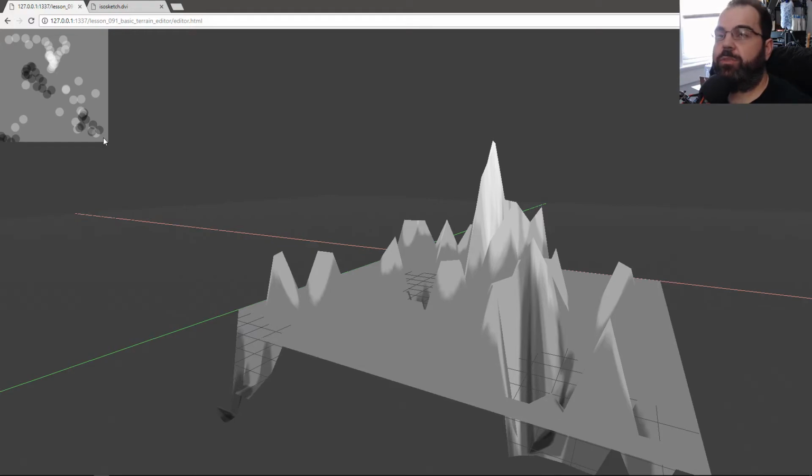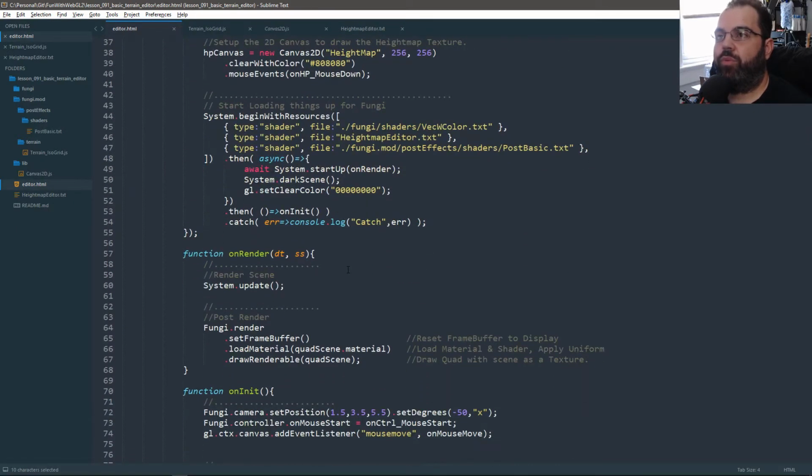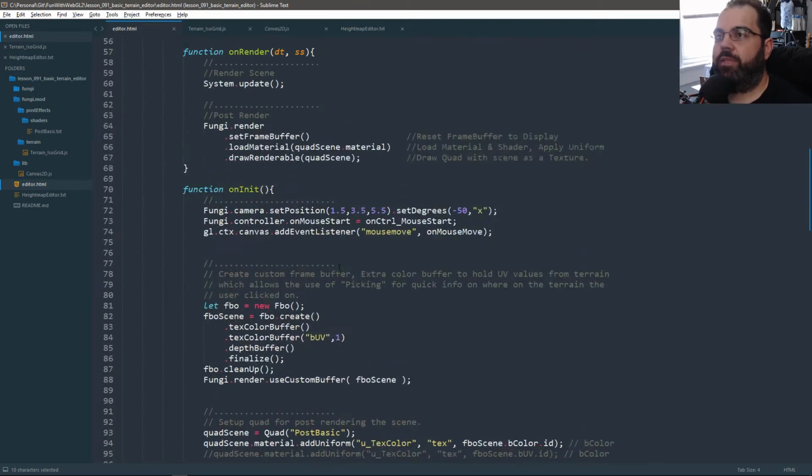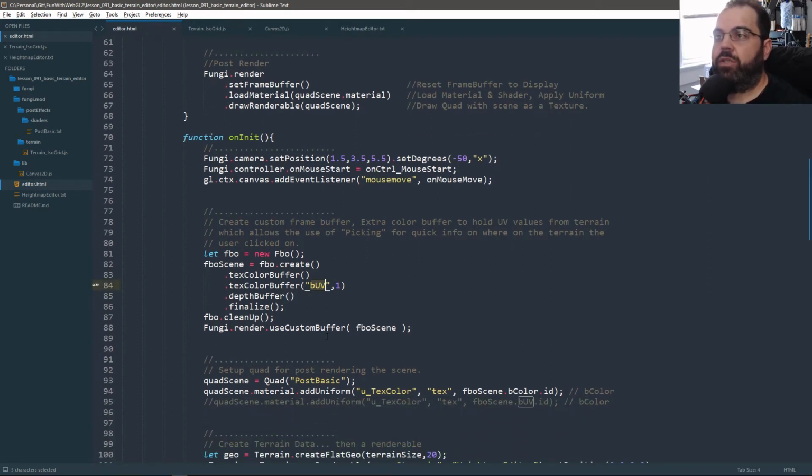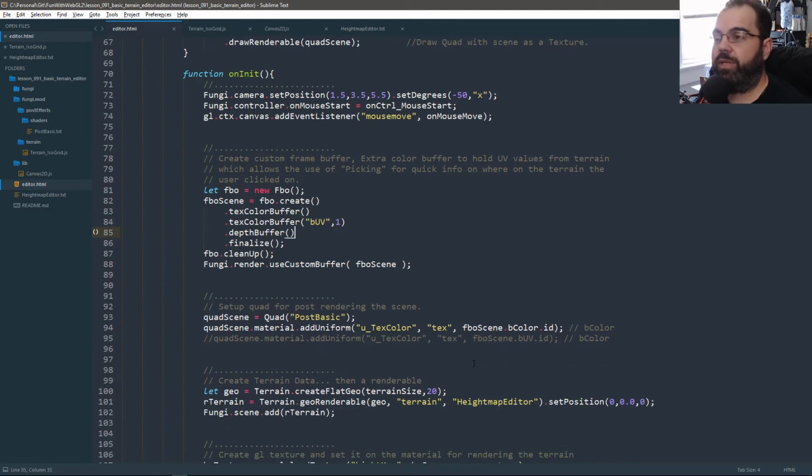Now, the secret sauce behind this is, how do you know where you're clicking? What I'm using is things we've done in the past. We've done custom frame buffers, and I've done picking. What we've done with picking before is we click on the screen, grab the pixel, and that pixel has information stored in it, like the ID of the object. In this case, instead of storing an ID value, I'm storing the UV values themselves for that specific pixel. So I have a custom buffer, and I'm using a color texture to store the UV values of the terrain.